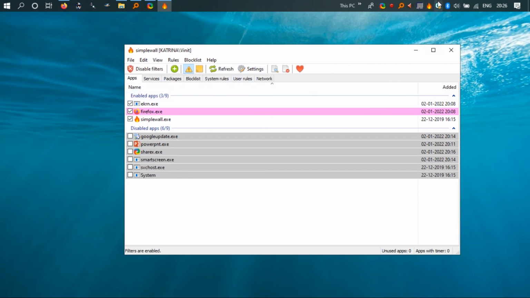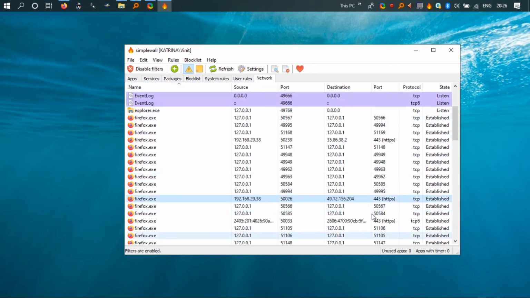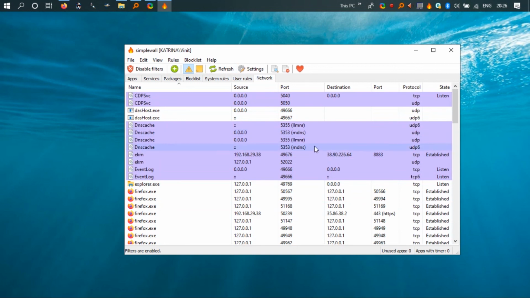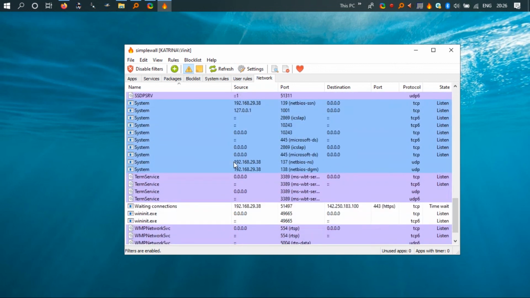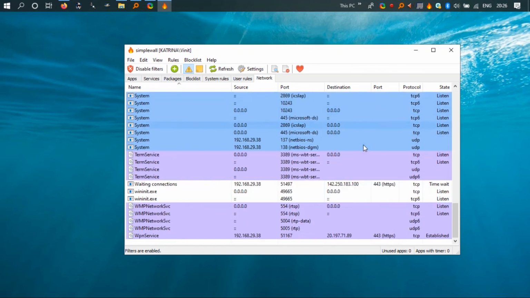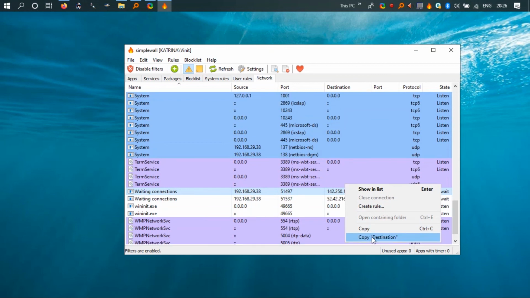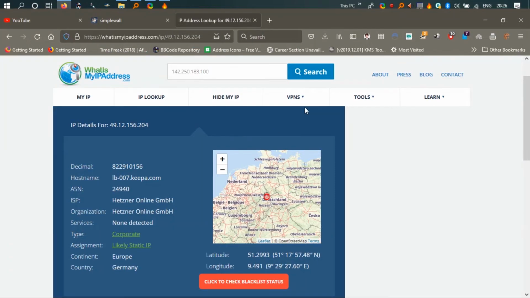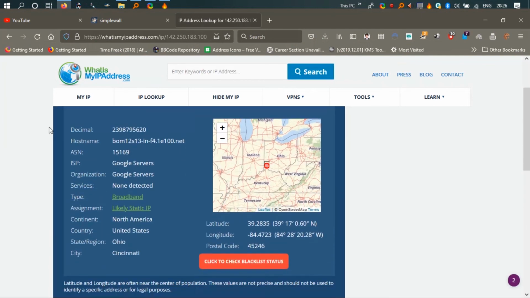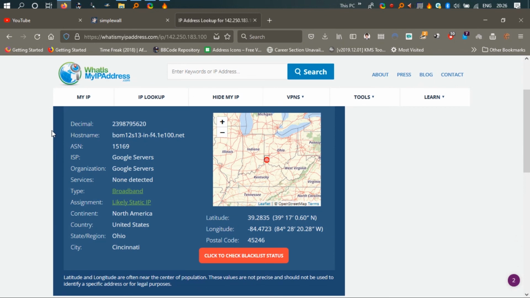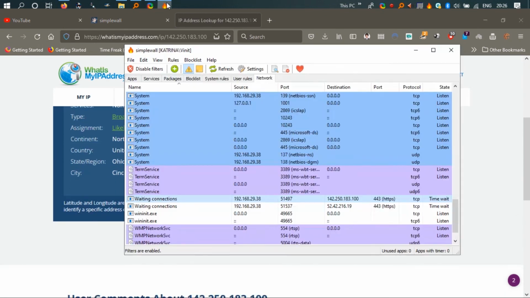Once lit up, you can see the number of executables connecting to unknown addresses has reduced. Yeah, so there is one address that is still connecting. It is of Google servers. Okay, it is YouTube that is open, that's why it is showing that it is connected, so that is legit.